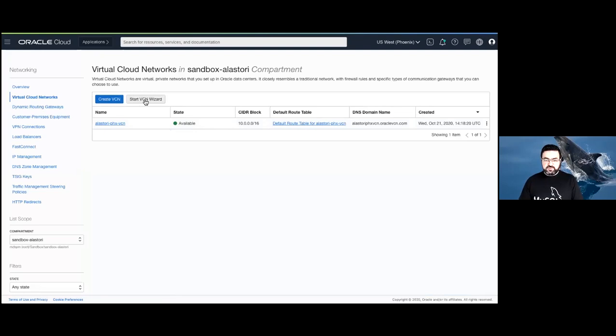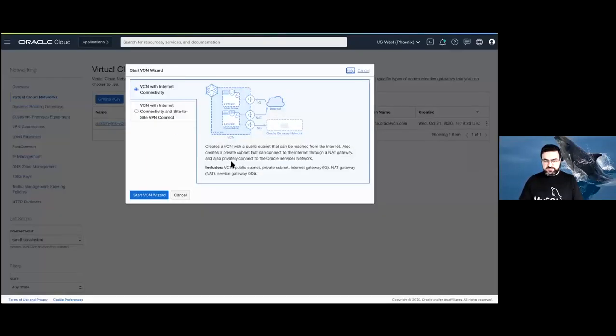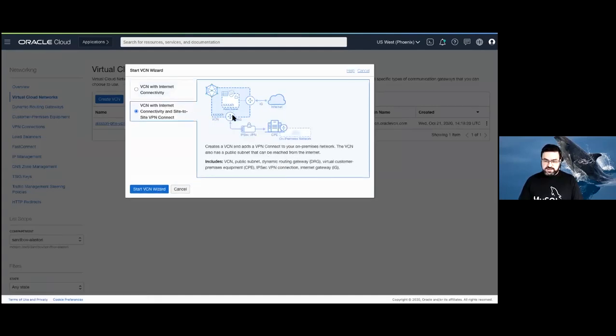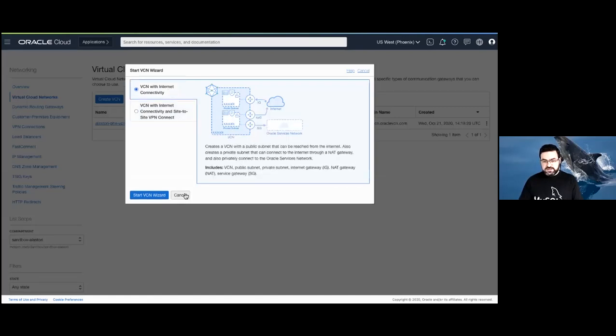The easiest way to create a virtual cloud network is to use the wizard. It's really simple. I already have one here, but if you want to create another one, you can select if you want to connect to this network using the internet. Another way would be to configure a VPN from your data center. But suppose I want to create a virtual cloud network with access to the internet.